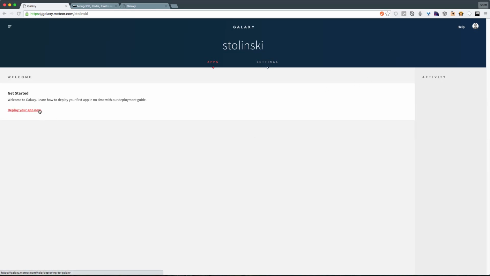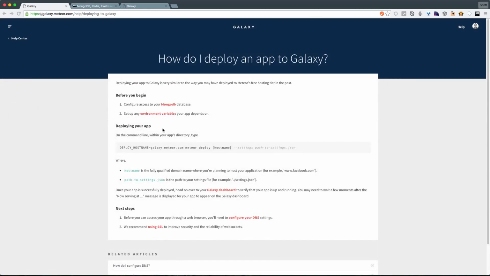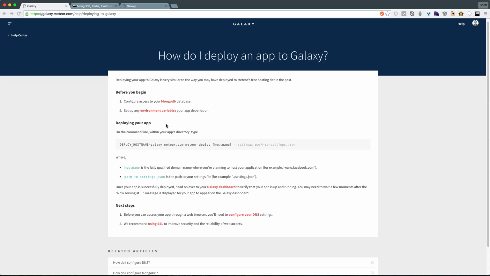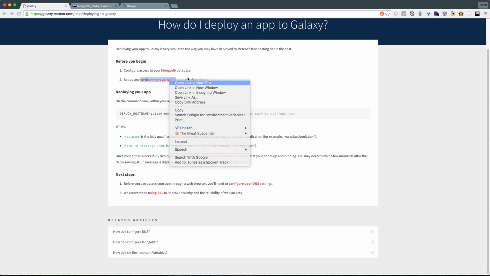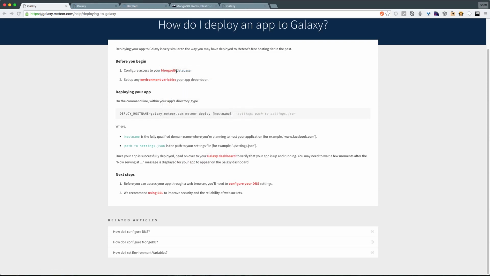So what we can do is check out what it takes to deploy an app. So if we click deploy your app, it's going to give you some nice tips here, so we can check this out a little bit here. I'm just going to open these in a new tab. I like to do that, have the stuff open.